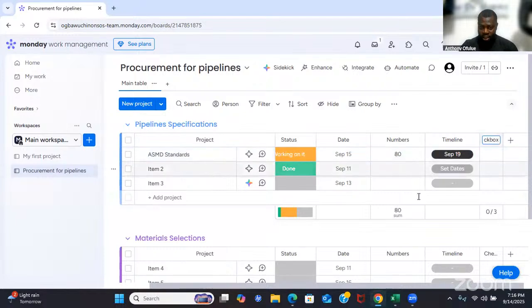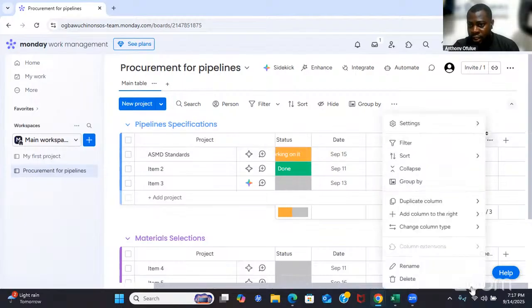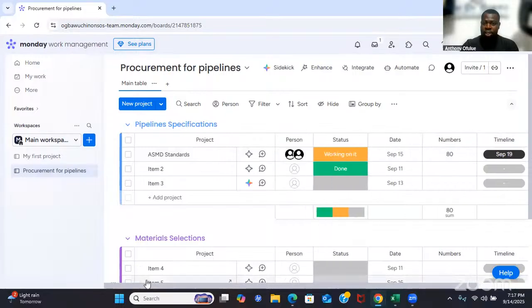Now, for your checklist, you could add. Now your checklist is just a marker, mark it, you can unmark it. It means this is done. You can see add and that's it. For now, there are features I want to introduce to you on this app.